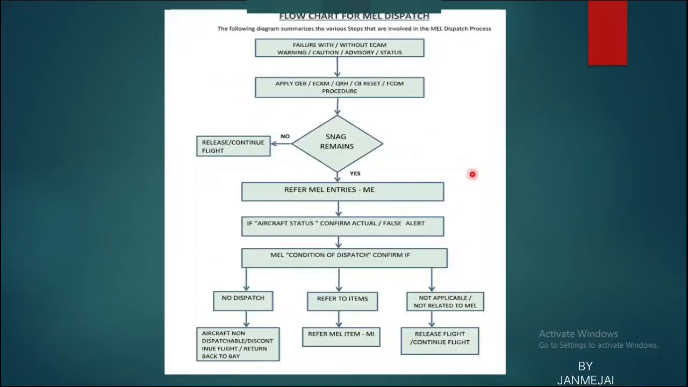So this is your flow chart. We'll just go through it for better understanding. Flow chart for the MEL dispatch condition. Failure with or without ECOM, warning, caution, advisory, status. Apply the OAB, ECOM, QRH, CB reset, FCOM procedure. This is part of the first part of the captain. If the fault remains, yes, go to the next. If no, release or continue the flight.